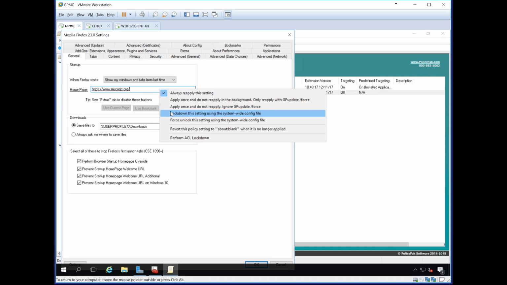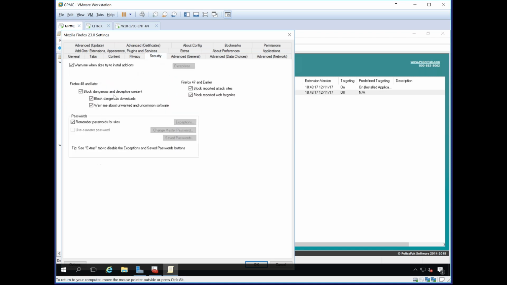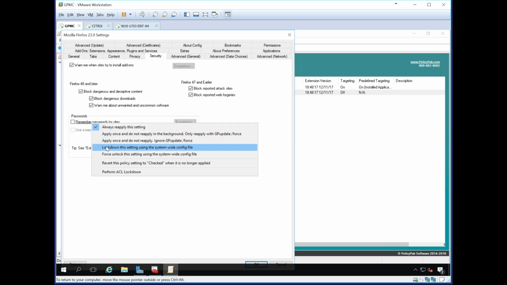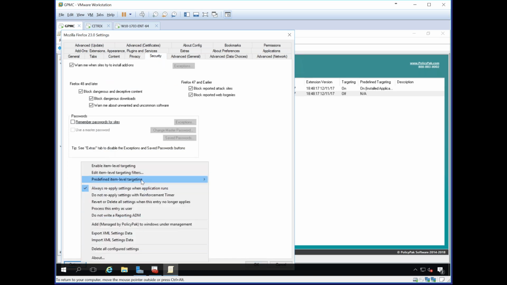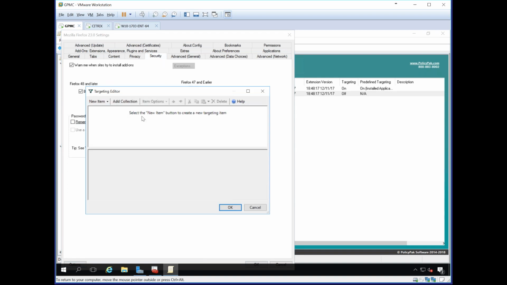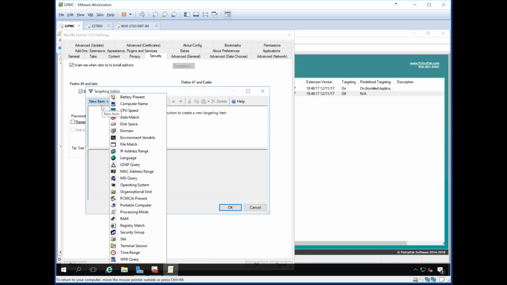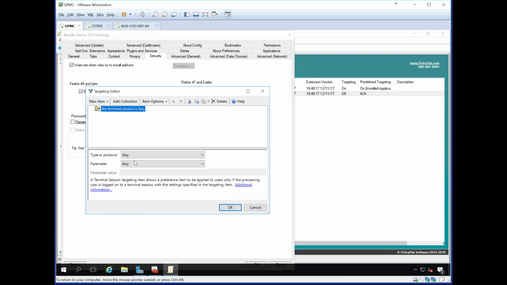And we'll right-click and lock this down. We'll also do the same idea here, where we'll uncheck the password for sites and lock that down too. But you know what? We don't want to do this for when we're on a Citrix box. We want to switch this over. We want to change this for when we are on a not-Citrix box. So when the terminal session is not any. See what we're doing there? So when we're not on a Citrix box.